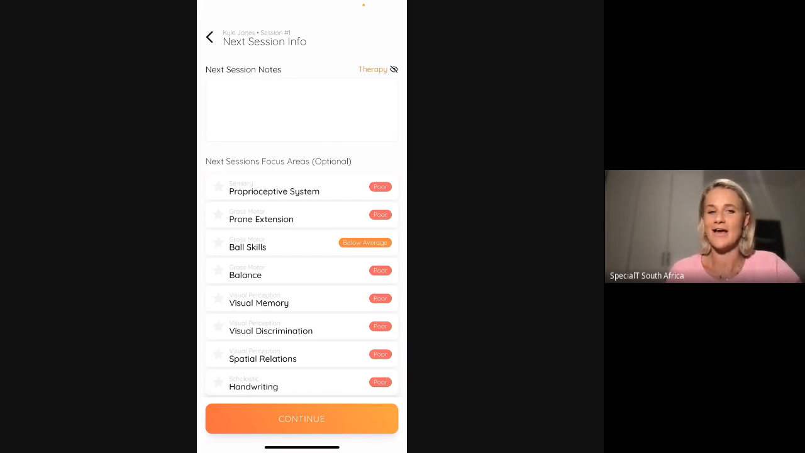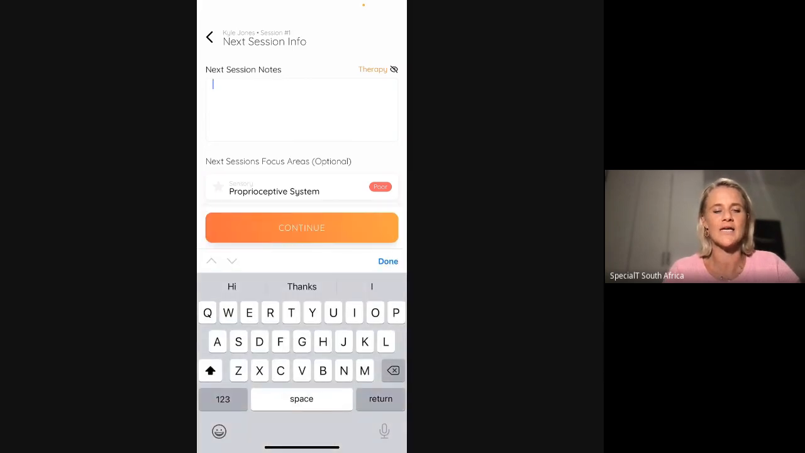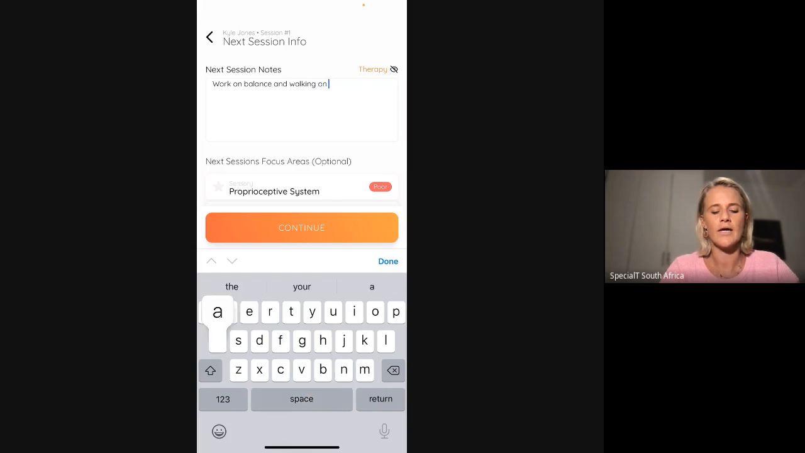So if you are like me and you don't have a good memory, you can write yourself some notes about your next session. So I'm going to write that I'm going to work on balance and walking on a line while catching a ball. I'm also going to assess their visual memory.